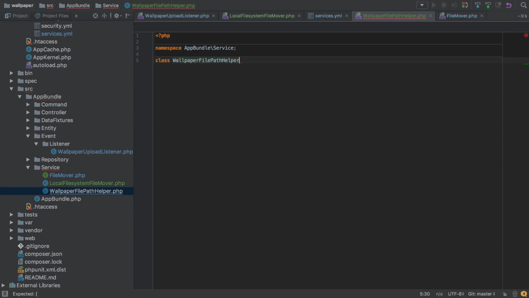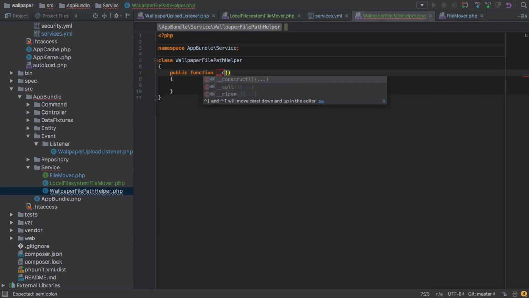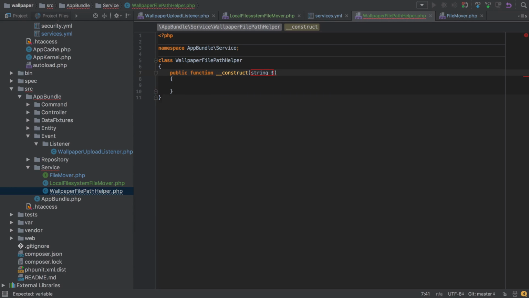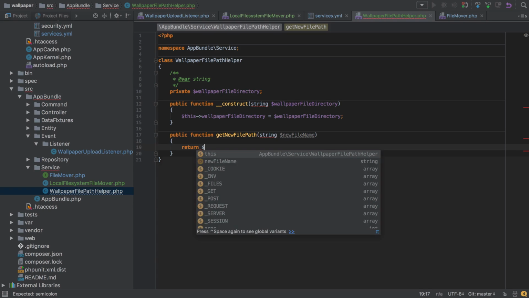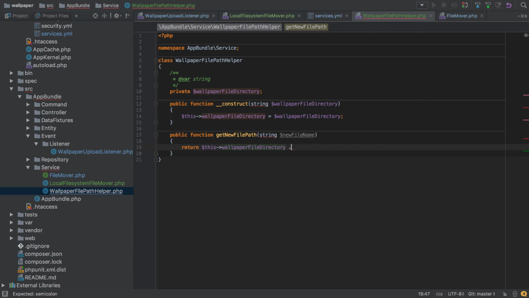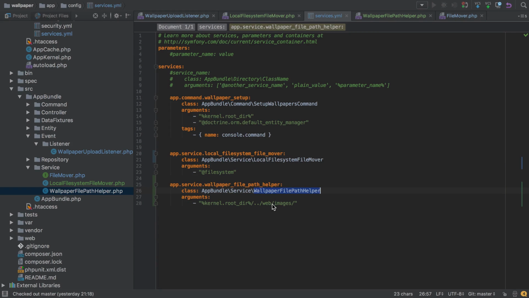And the class is just going to be this wallpaper file path helper. We're going to need the constructor to get access to that kernel rootdir web directory, which we'll just call the wallpaper file directory. Okay, alt and return on a Mac, initialize the fields, saves me a job. Don't worry about the red underline there. My project is set to PHP 5 and that's a PHP 7 scalar type hint. And then I'll just create a new public function called get new file path. And that's going to take one argument, which is going to be the new file name. And what we'll do is we'll just return a concatenation of this wallpaper file directory, which is the path, and the new file name. And I don't need a slash there because inside my service definition, I put on a trailing slash.